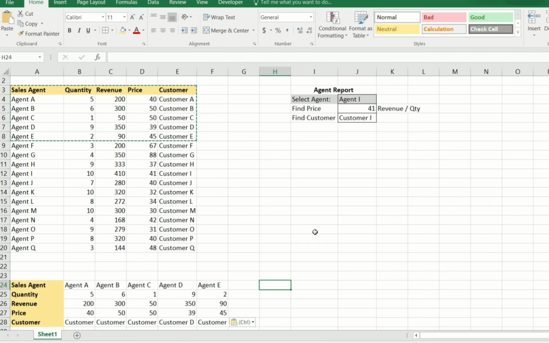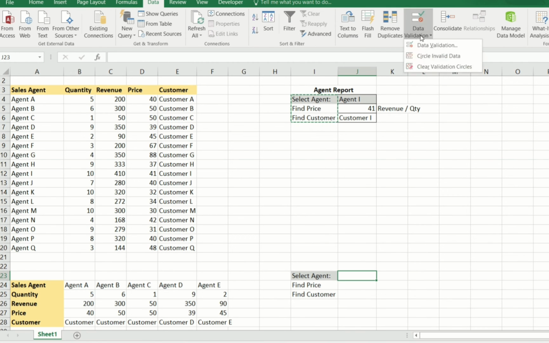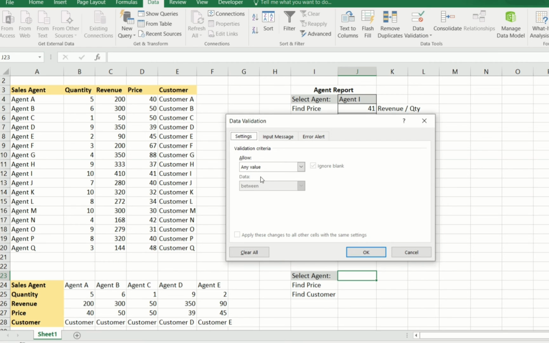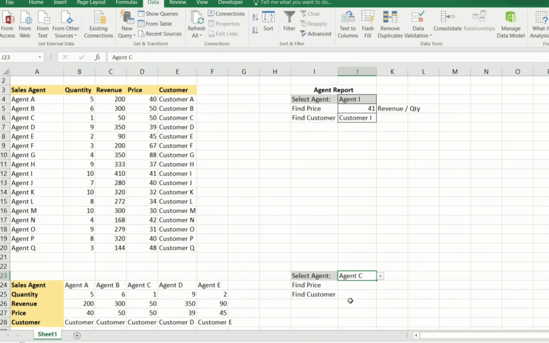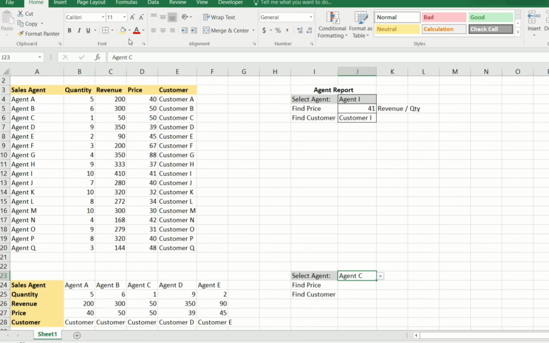Okay, so let me just do a very quick copy. Control C, Control V. Now, the same way, if I want to have the name of the agents, I could do the same data validation, but here I'm just going to show you that even if you have values horizontally, you could still do it. So again, data validation, a list, and source is these names of my agents. That's the list. Okay, and there you go. Let's choose agent C and make it a little bit beautiful as well. So I'm looking for price and I'm looking for customer.